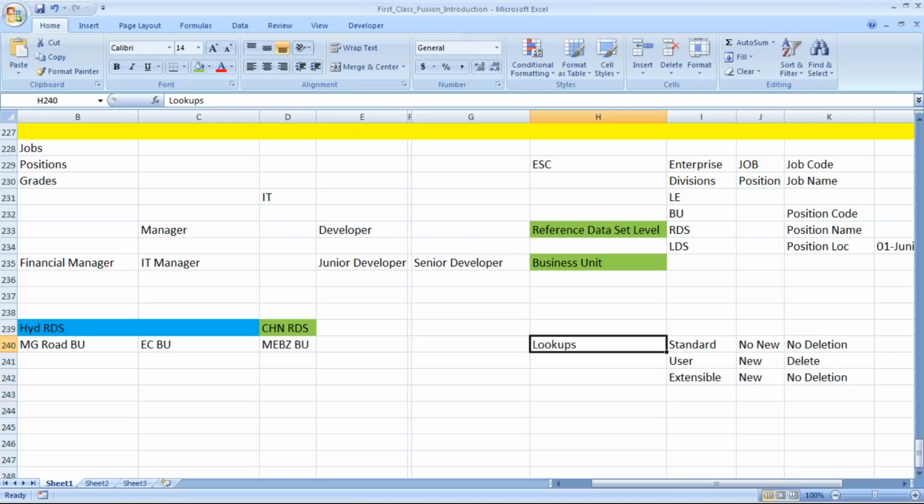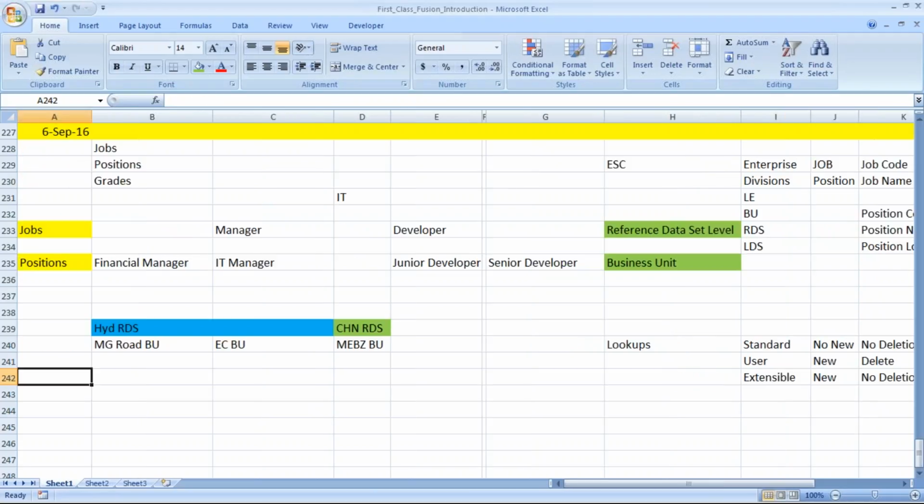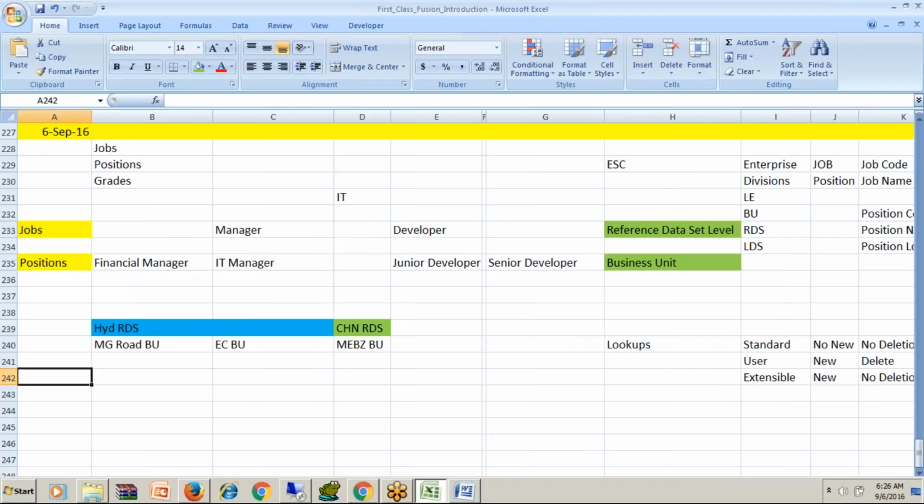So whenever we go to the lookups, there will be three types: standard, user, extensible. If the lookup type is standard, we can't do anything with that particular lookup type. We have to use it as it is. We cannot add the new codes. We cannot delete existing codes. If the lookup type is user, yes, we can add the new lookup codes, but we cannot delete existing ones. So extensible is nothing but we can add new ones and no question of deleting existing. These are lookup types.